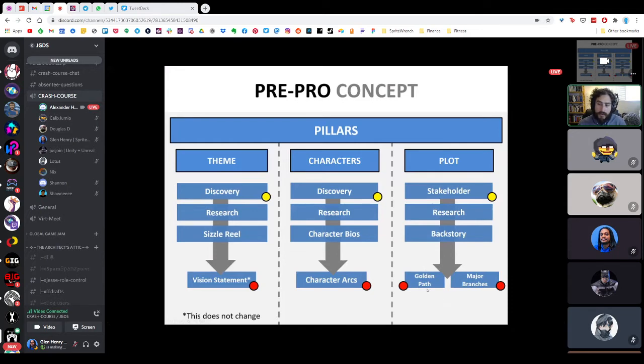And then from there, you create one of these or both. You want to have a golden path. If your game branches, if it's like a branching narrative, then you want to have the major branches fleshed out, like, okay, we're going to have one major decision point halfway through the game or at the end of the game or early on, whatever, that kind of thing. But you figure that out here at this point in pre-pro.